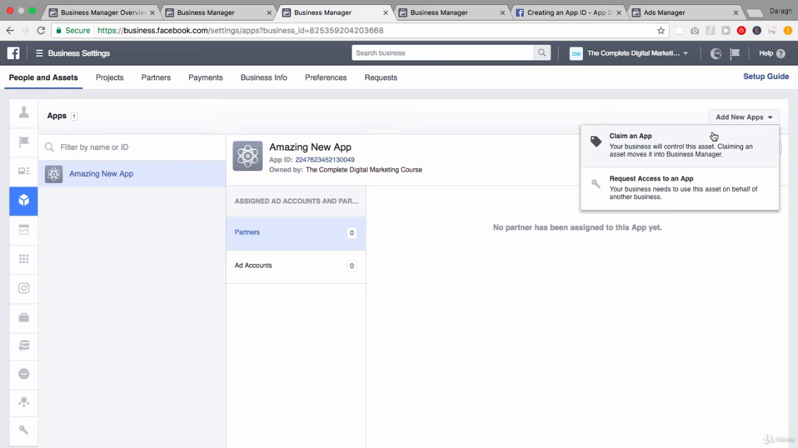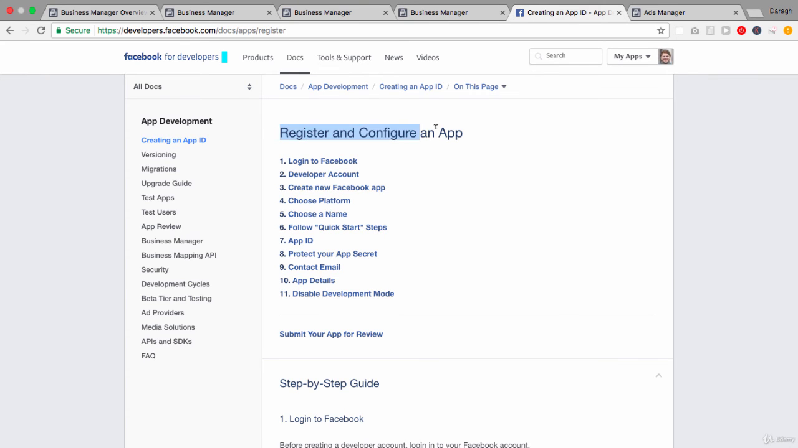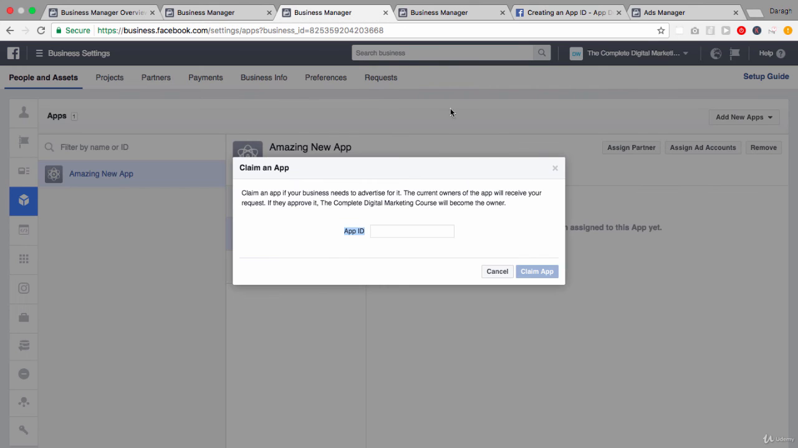Add new apps, claim an app, your business will control this asset. It moves it into Business Manager, or request access to an app, and that really allows you to use this asset on behalf of another business. Now, one thing is if you want to use the apps and move it into Business Manager, you need to really have the app ID, and you get that app ID by registering and configuring an app on Facebook for developers. So that's the first thing that you need to do if you haven't done that already, and then you can move it into Business Manager.